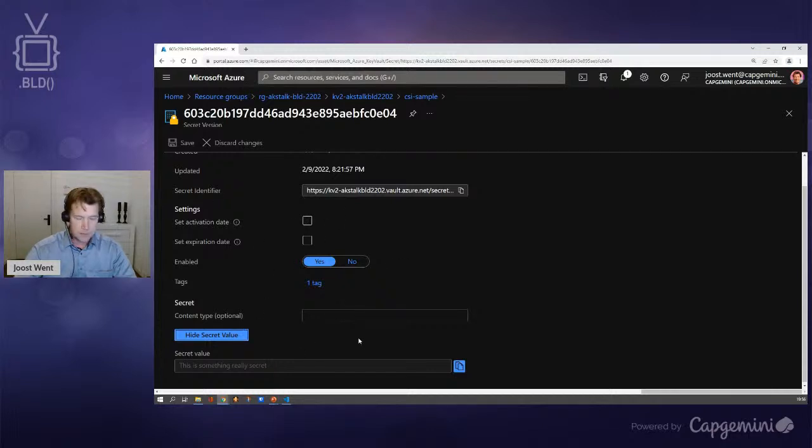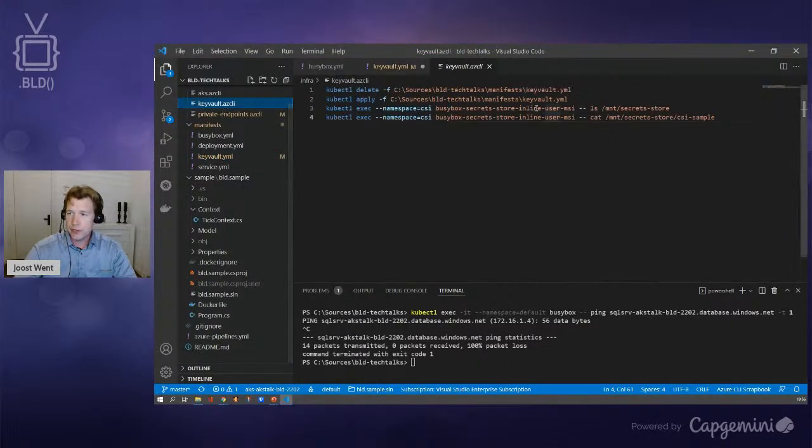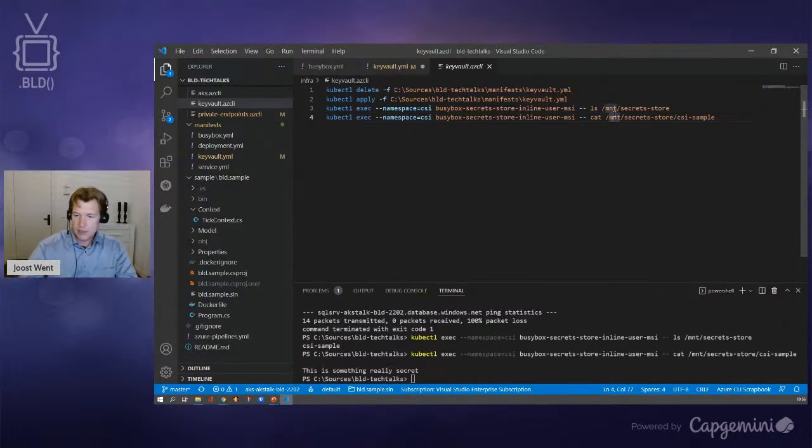But how do we get this in? I've already deployed this, so I can execute a command over here. This is the deployment. Then I'm going to do a list on the mounted volume and see what's inside this pod. And you see there's only one file over here, and the file is called CSI sample. So it's actually a file. Now, what's present in that file, we can show you using the cat command. And that's going to expose something really secret.